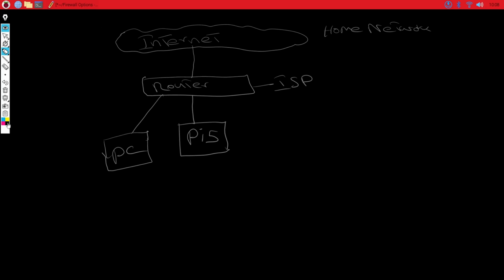Now, the ISP router comes with a basic firewall. The majority of ISP, internet service provider, routers have a built-in firewall that is turned on by default. This firewall protects your home network from unauthorized access from the internet.